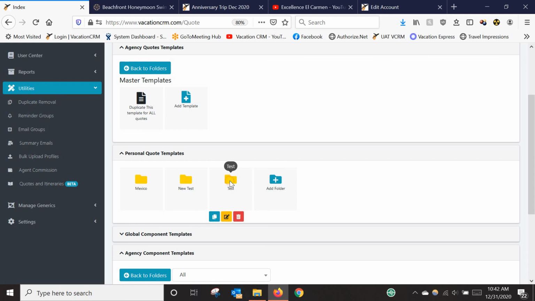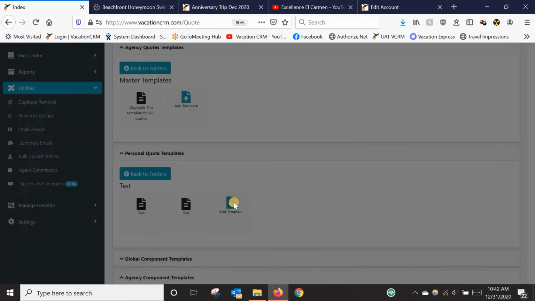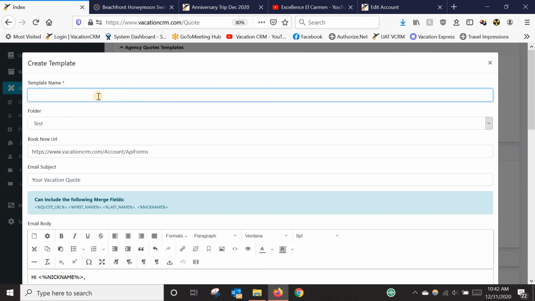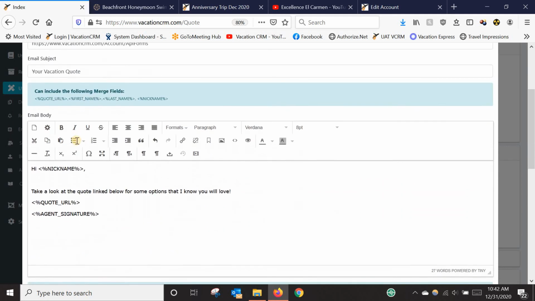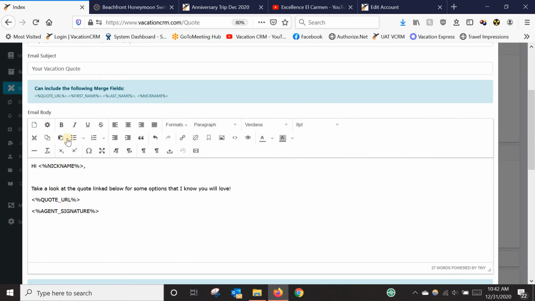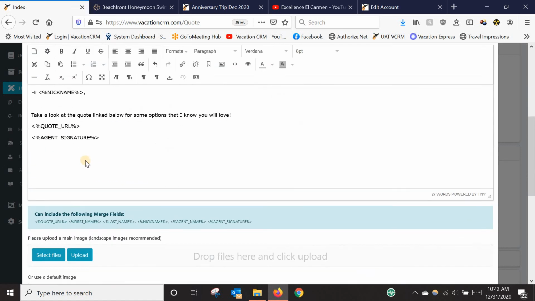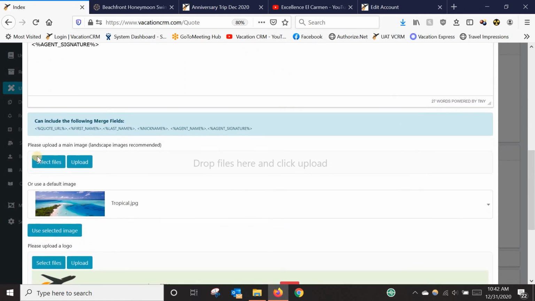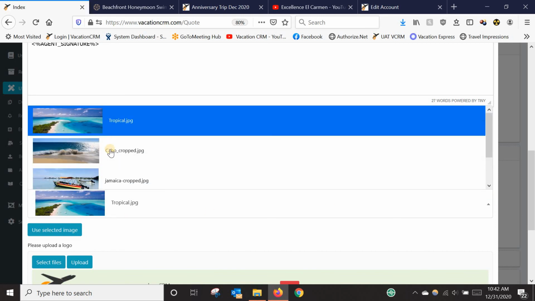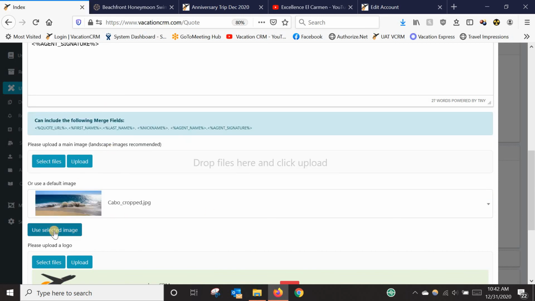So let's just go into the test folder, click add template. Now this template name, this is what you're going to see when you're selecting it. So you're going to want to name it something that you're going to recognize. So like something like that. It's going to go in that folder. And because I already set up those default settings, you can see here I already have the subject and the body typed out. And then do I want to upload a new main image, or do I want to use one of the default main images? So I can select whichever one I want. Let's just use this one and click use selected image.